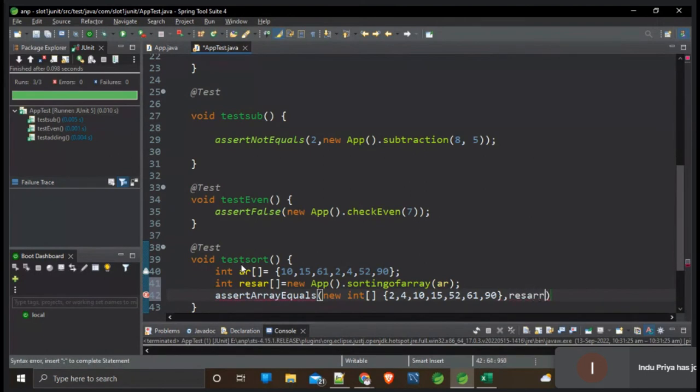resultant array. Okay, here if you want to write any message, you can write the message, or if you don't want to write, you can just skip it. So this is the array we have. But why am I getting an error here? Resultant array. Single answer. Okay, okay, thank you.